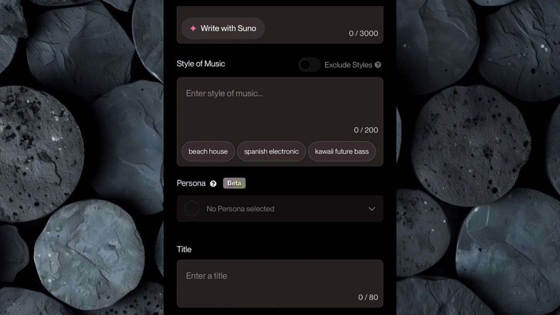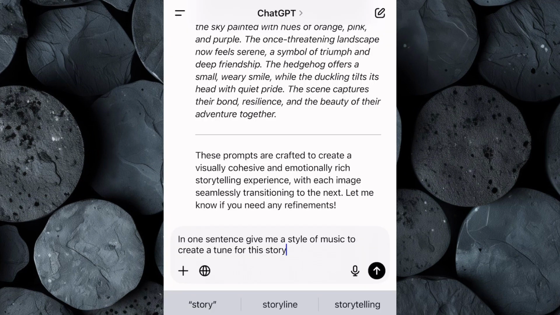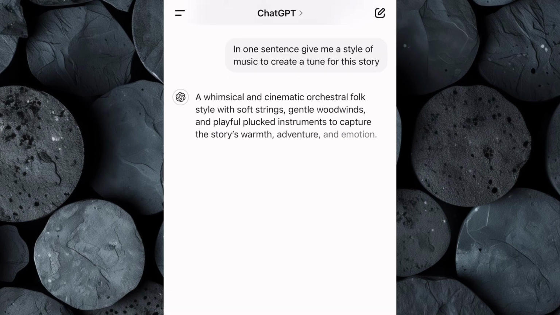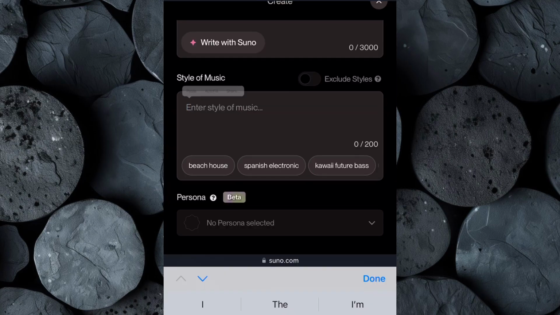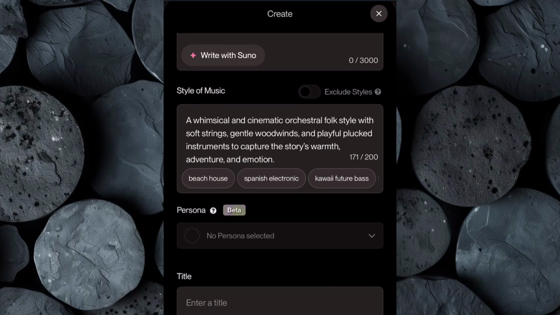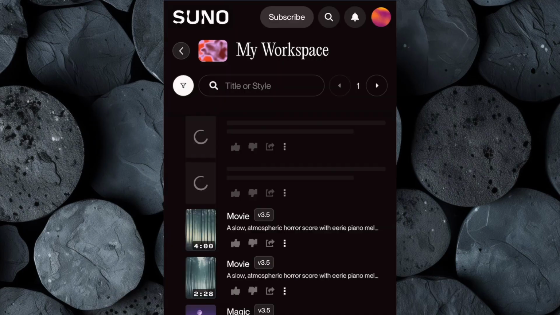To get the perfect style of music, head over to ChatGPT and ask it to give you a style of music to create a tune for this script. Then click enter and ChatGPT will provide a suggestion tailored to the theme and emotions of the story. Once you have the music style, copy it and return to Suno. Paste the style into the input field. Give your track a title and then click create.